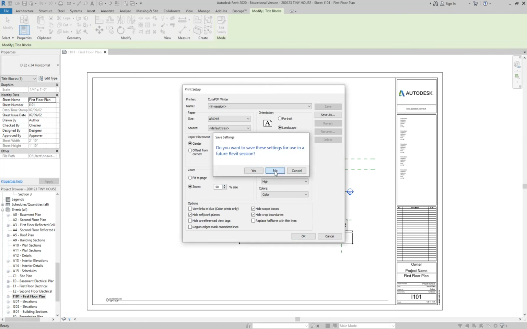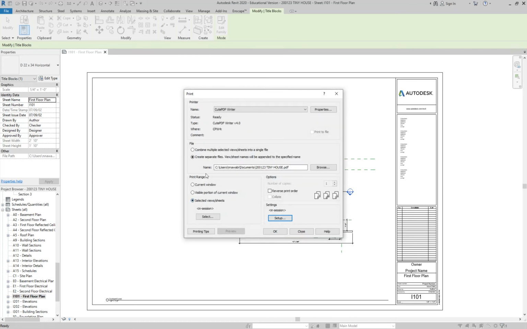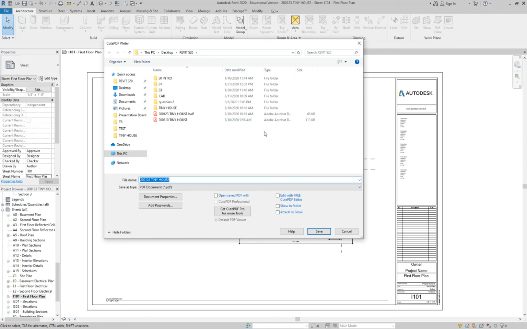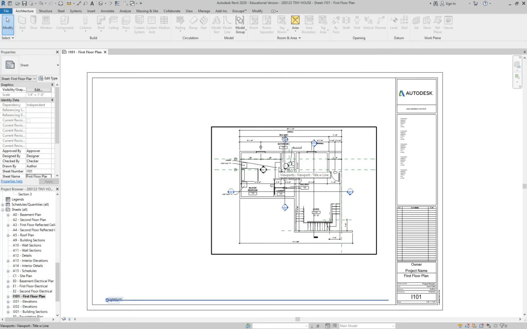And then when I'm out here, I'm going to combine my sheets. I haven't added the word half to this yet, but I know that when I hit OK, it's going to confirm what I want to call it and where I want to save it. So here in my Revit folder, I just added the word half to it, and I'm going to override it and then hit save. It already exists. Do you want to replace it? Yes. So that one is done. I have a half size set. And now I'm going to do the full size set too.